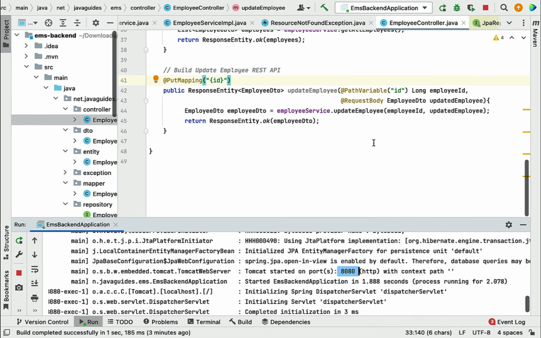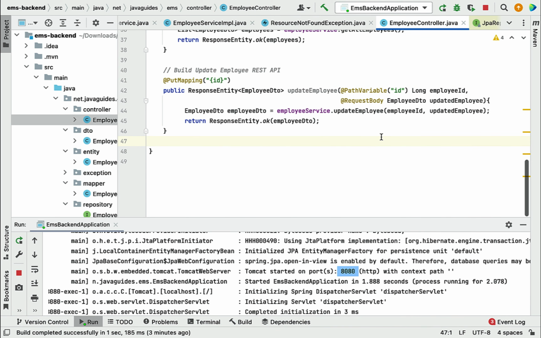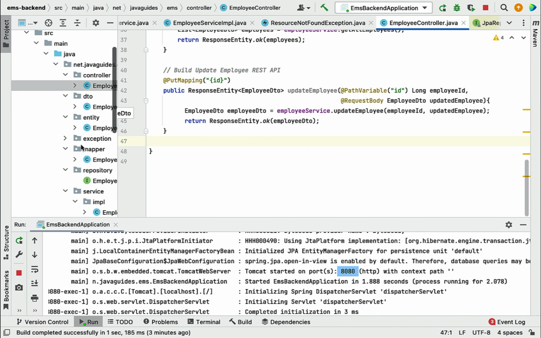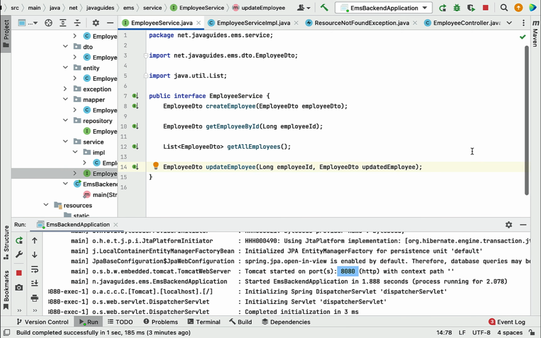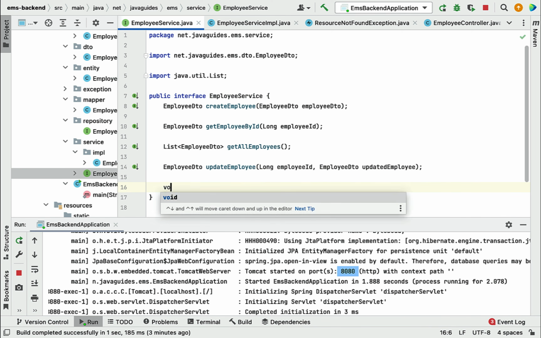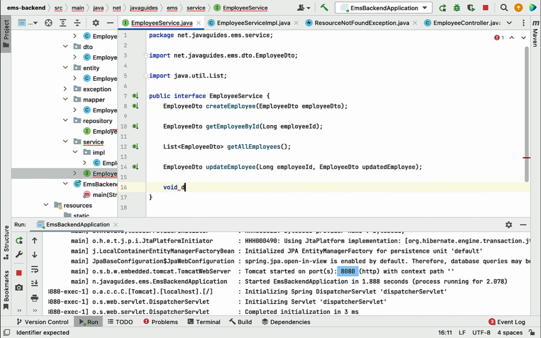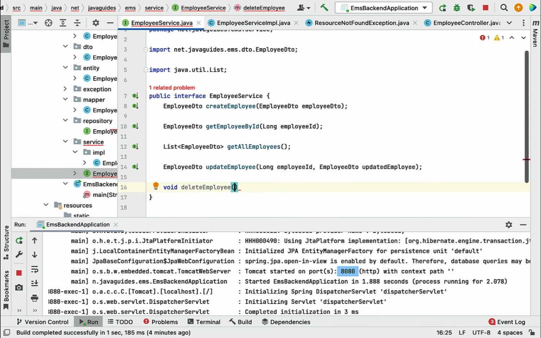Well, first we'll change the service layer, and then we'll change the controller layer, because the controller layer depends on the service layer. So let us go to the EmployeeService interface, and within this interface, let us define the method. Let us give void as the return type of the method, and let us give the method name as deleteEmployee, and let us pass employeeId as a parameter to this method.